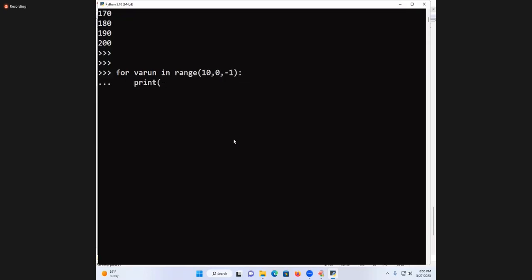So print of Varun. Varun is a variable here, because sometimes you will remember, sometimes you will forget, sometimes you will do different things. So it's called a variable. So the answer is like that. Varun is that variable. V is clear.